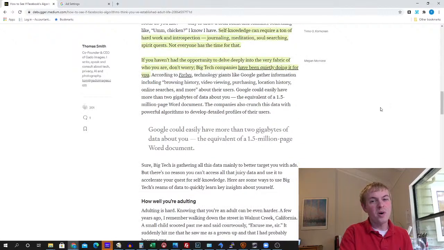So according to Forbes, a company like Google might have about one and a half million pages equivalent of data about an average user. So they might gather about 2 gigabytes, and again, that's about a 1.5 million page Word document, an equivalent amount of data about a typical user. So they're learning a ton about you. And that includes everything from browsing history, video viewing, purchasing, location history, online searches, and much more.